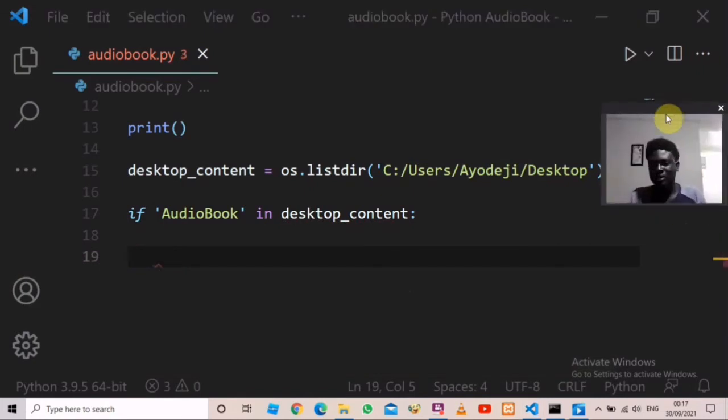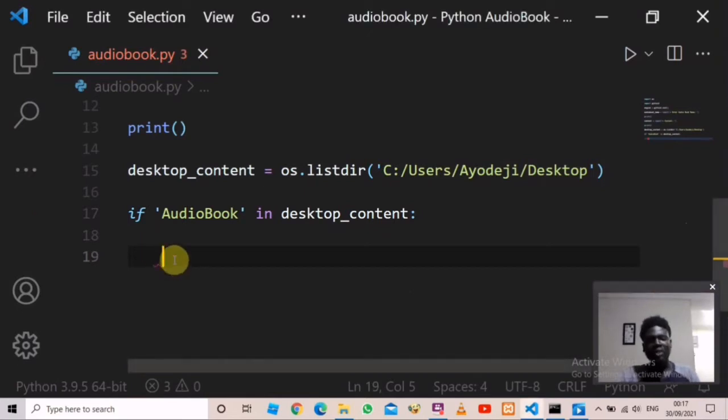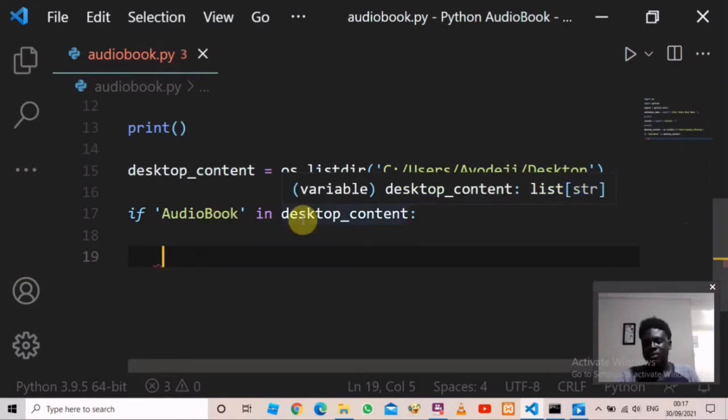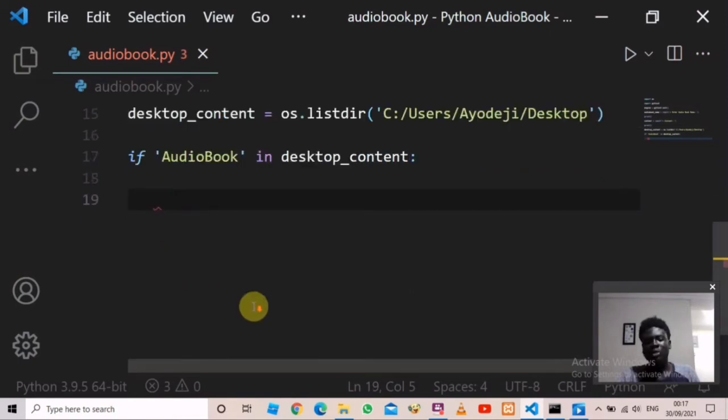Sorry, let me just readjust this. Yes, so now we're saying that if the audiobook folder is inside our desktop environment, run this particular code below. So we now want the program to ask the user, do you want your audiobook to be made in a male or female voice? So we're going to create a variable that collects it via an input tag.